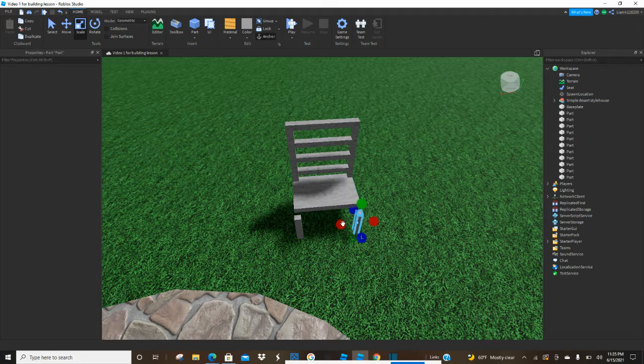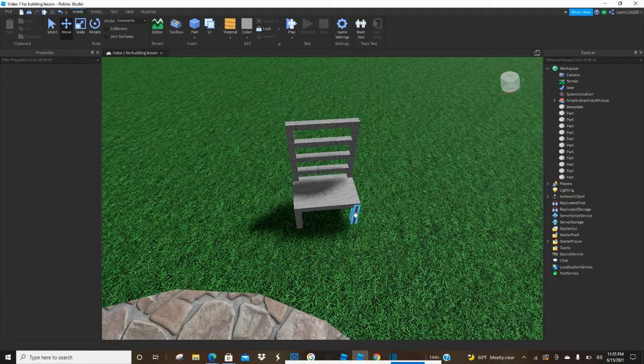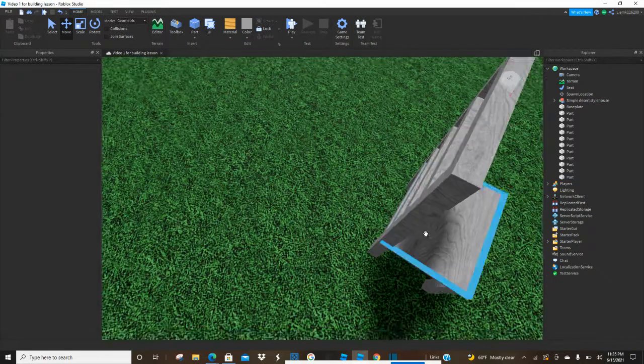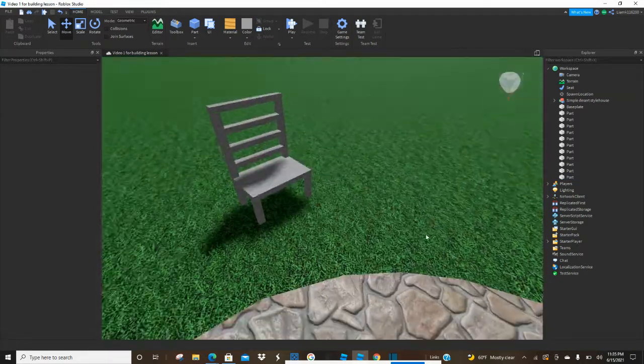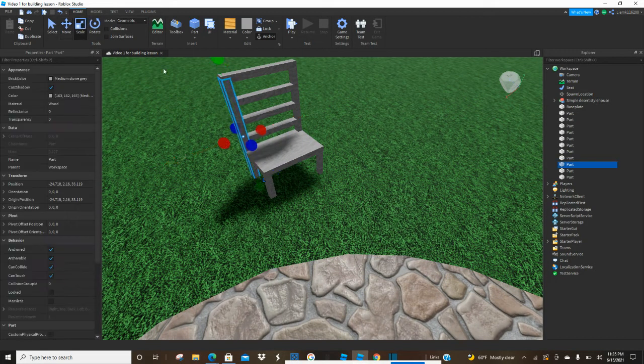That seems good. Now, this is a really horrible seat, but this is actually pretty good for beginners. So this is a seat, but what we can do is shrink this down a little bit.